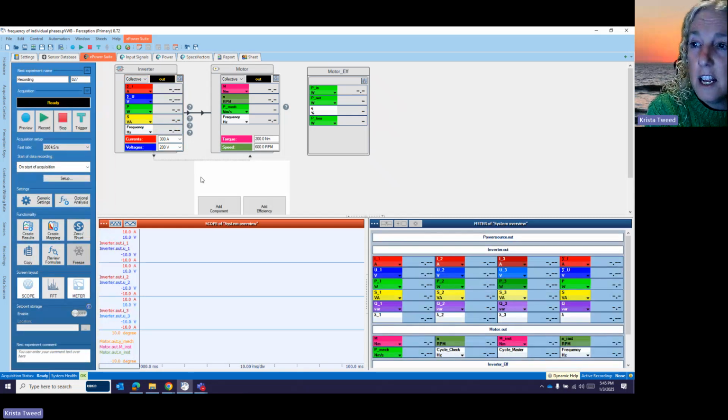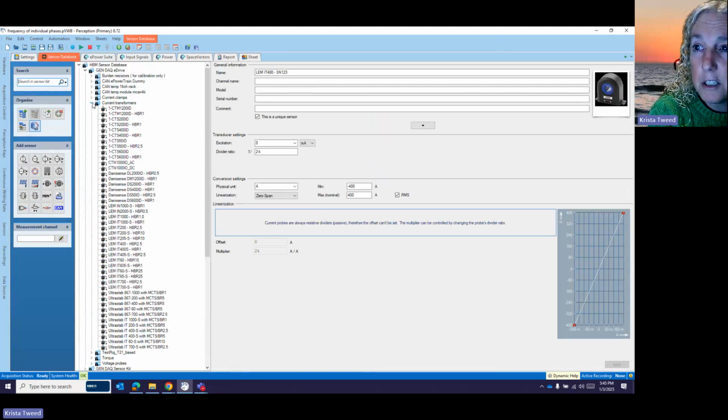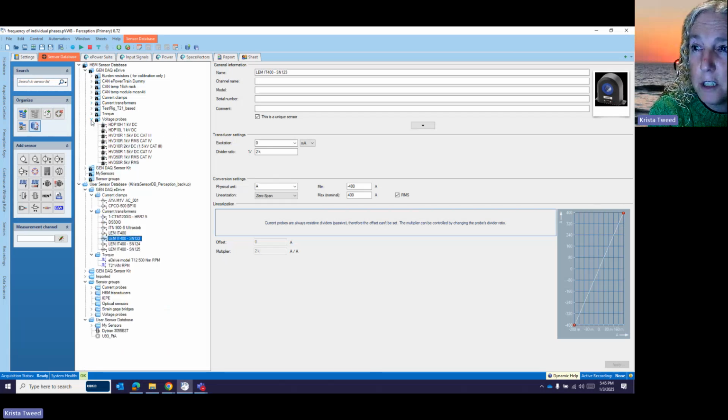Another note, if you ever need to measure a voltage that is higher than what the voltage channels you're using can support, the sensor database can also be used for those situations. So you'll see that we have some voltage probes listed in here. We have probes specifically designed to go in front of our power modules and give you up to 5 kV RMS.